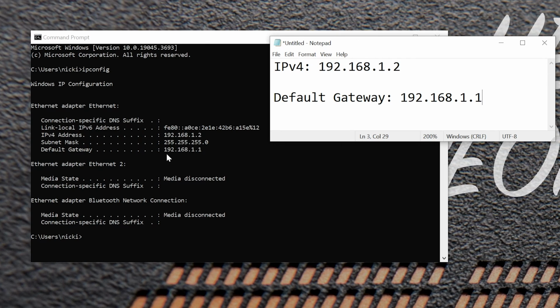Now, yours may have numbers and letters in it. If that's the case, that's not what we want. We want the one that's directly under it. Usually, there'll be one that's numbers and letters on top, and then under that, there'll be one that's just numbers. Get the one that's just numbers on the second line next to default gateway.